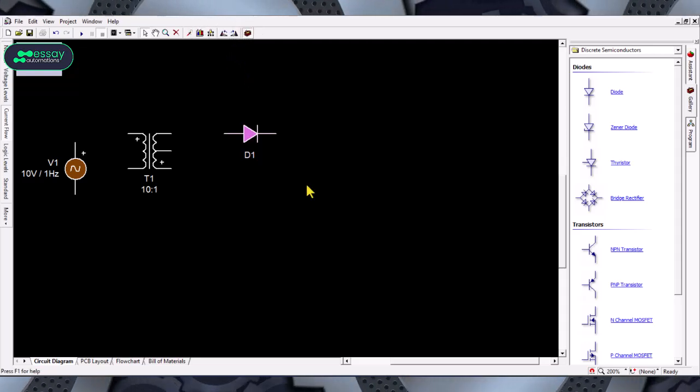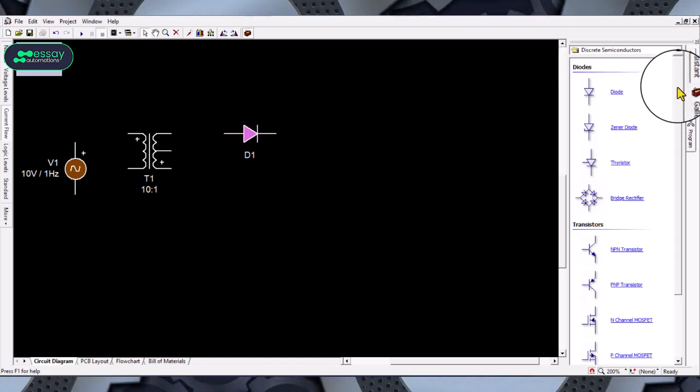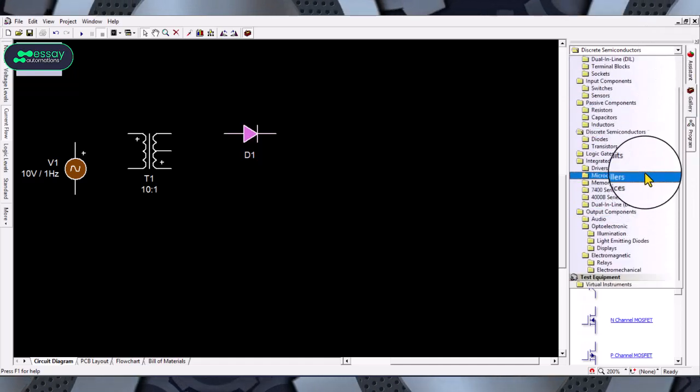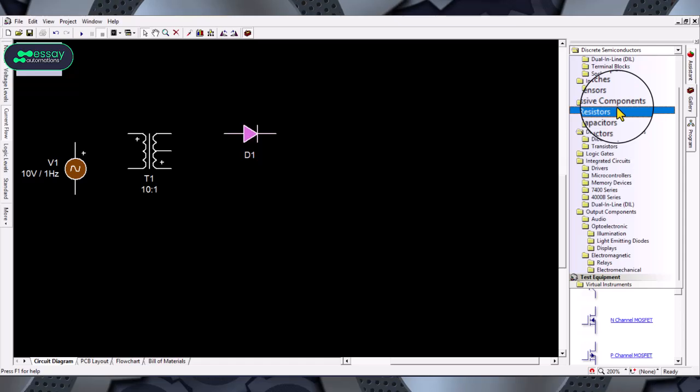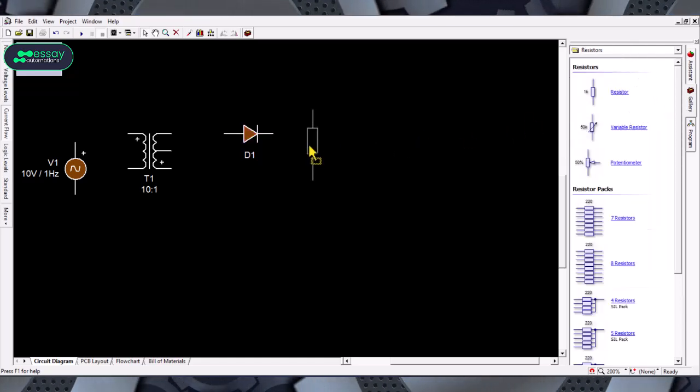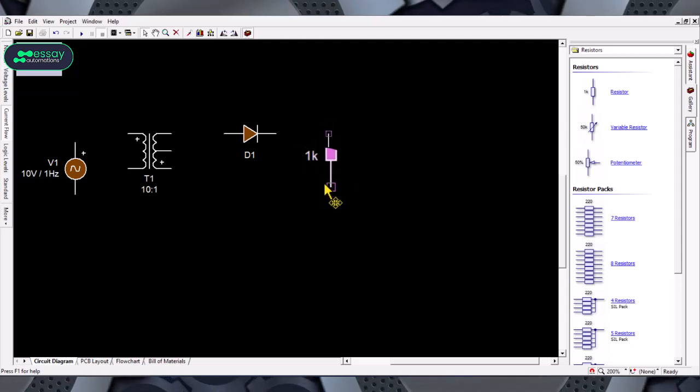And lastly, we need our load, which is the resistor. With the resistors at the gallery, you will just find resistors there. So here's the resistor. We click, we drag, then we release.